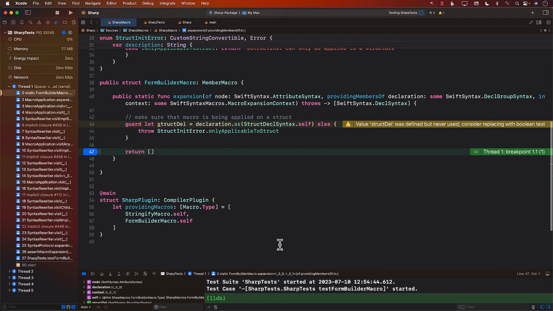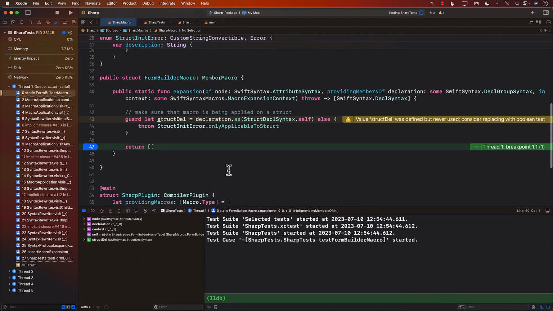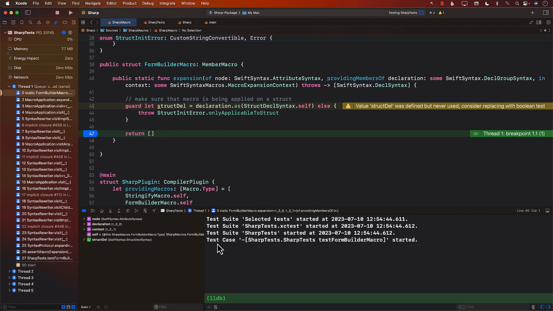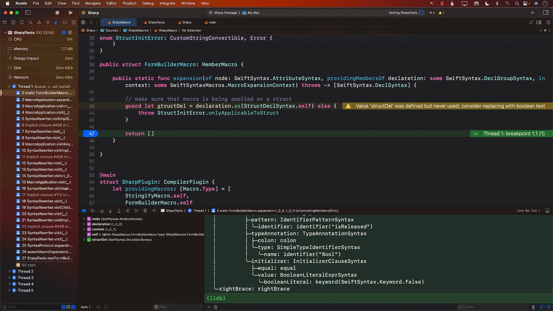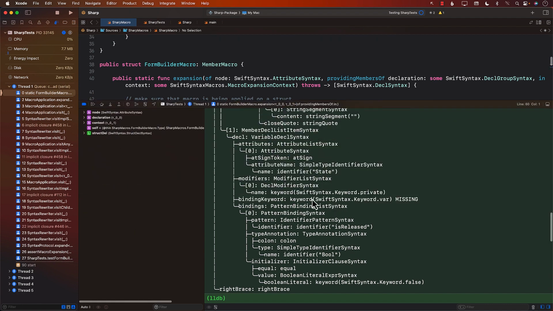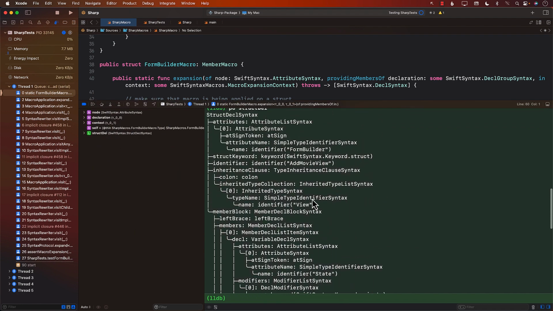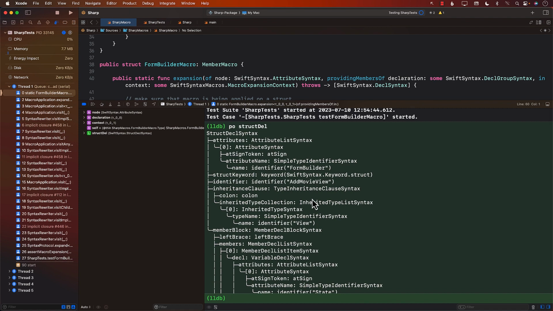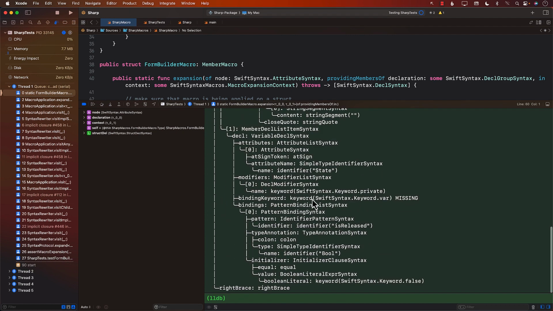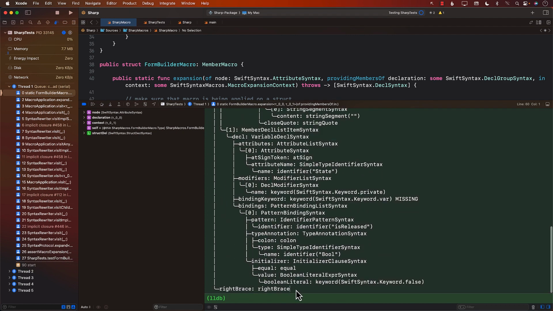And this time you can see that we are actually able to debug the macro. So we are currently in the debugging mode. And I can go ahead into the debugger and write print output struct decl because I just wanted to see what it looks like. And it prints kind of like this, like a tree structure, as you can see. All right. And this is a very important part because this is going to help you to find out what exactly is going on.